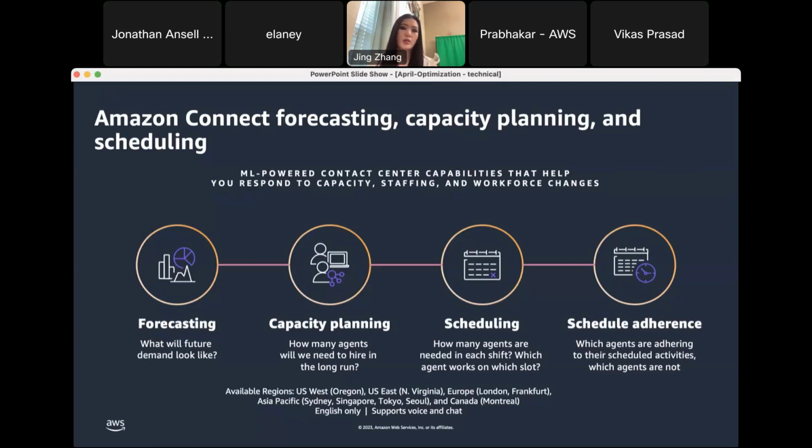We call it a short-term forecast, and it will give you call volume and handle time in every 15 or 30 minute interval, and you use that data to put the right agent at the right time and meet your SLA goals as well. In addition to this, you want to make sure your agents adhere to the schedules, right? So you will have real-time adherence and also historical.